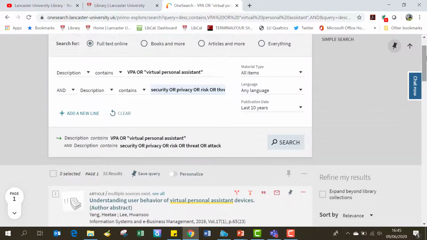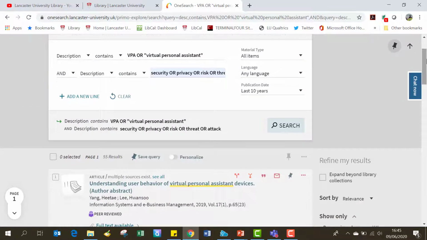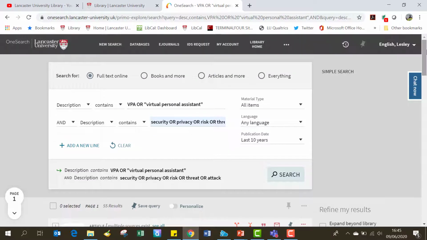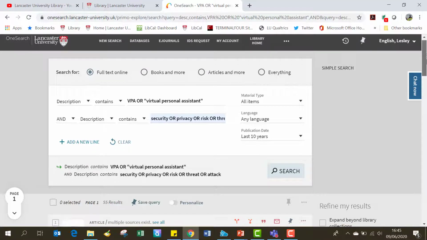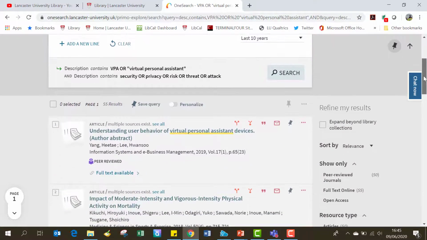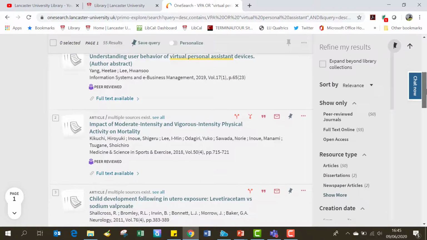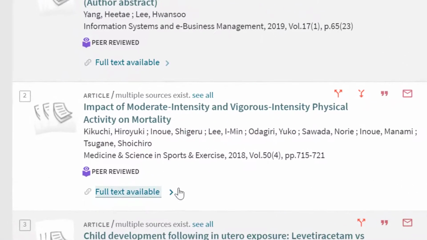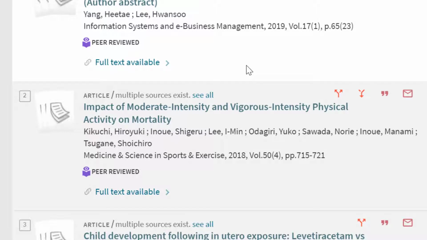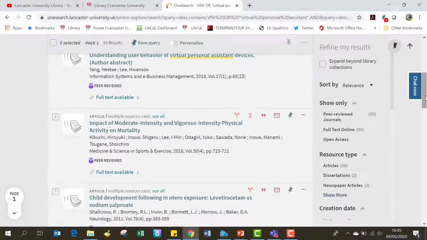So I've got a results list of 55 results showing. If I'd put in more of my ORs there, that number of results would have been increased. Okay, so just as before, I've got the option to click on the view full text available, and I should be able to seamlessly download the full text from there, and I've got again the filters down the right hand side.